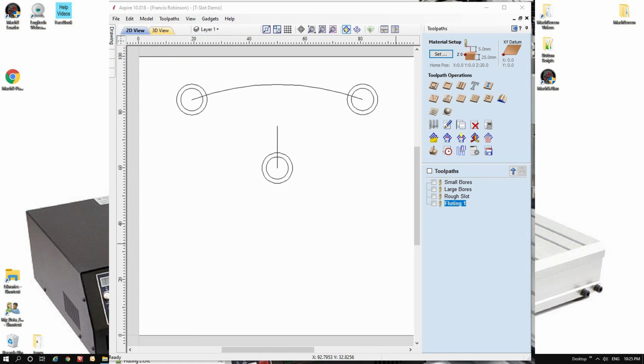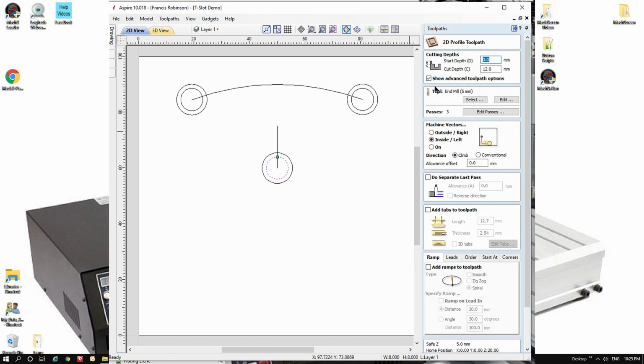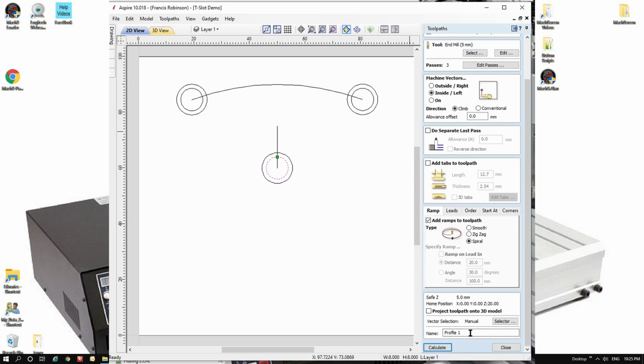let's bore our holes. Open the tool paths tab, click on the profile tool path icon, set the depth 12, select a 5 mm cutter, select inside slash left, select ramp, spiral, and name it as small bores, then select the two bores and calculate.